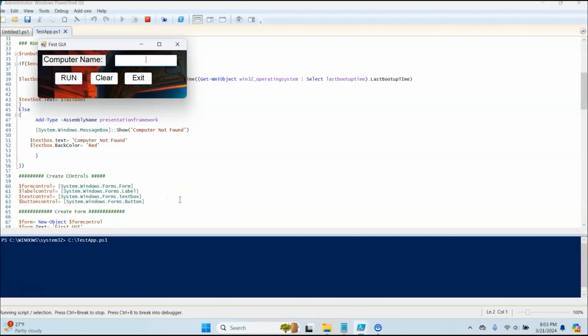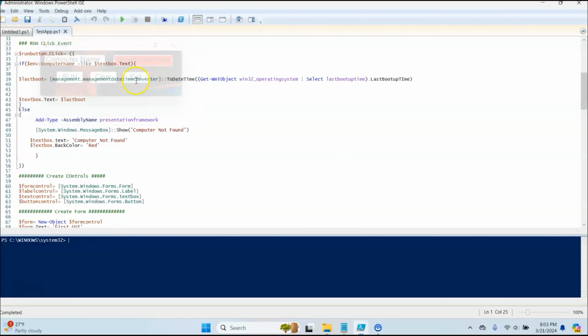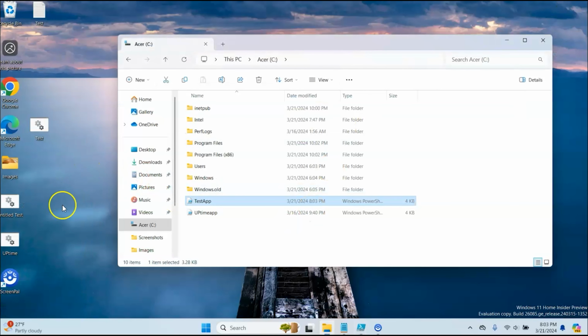So just go back and check your typing. And then when we hit run, now we're getting the computer not found. But that's not the thing we're trying to do. In here, we want to see that it's working. I'm going to hit save, and then we're going to see how it works outside of here.